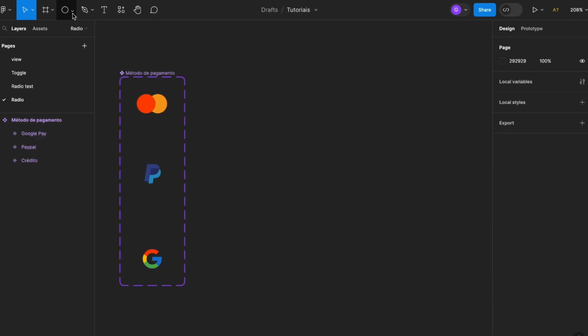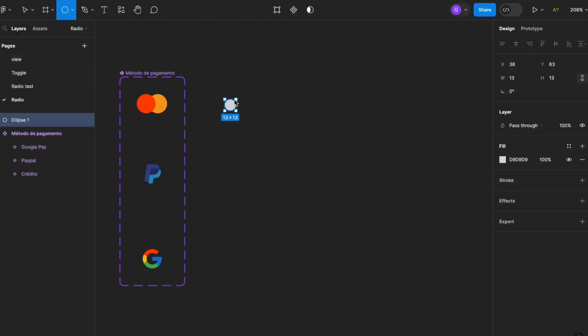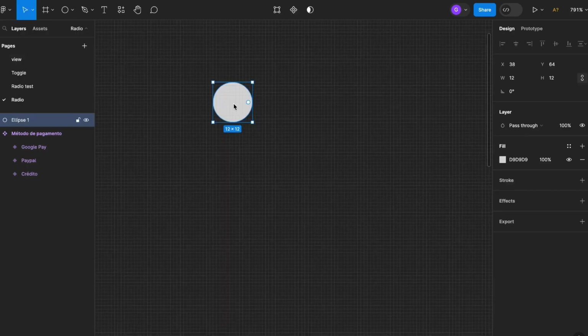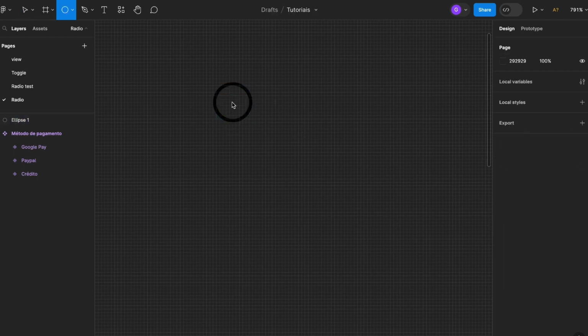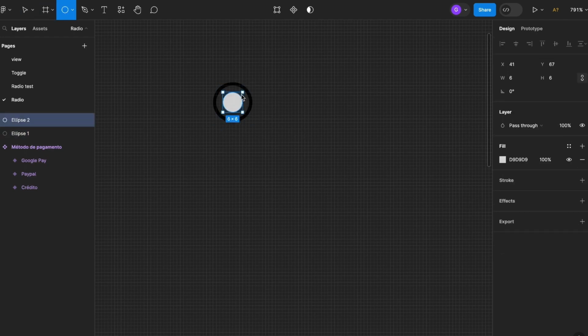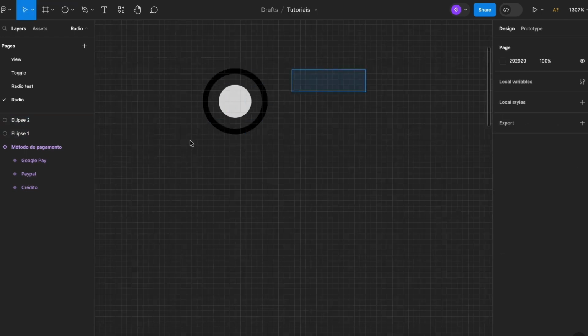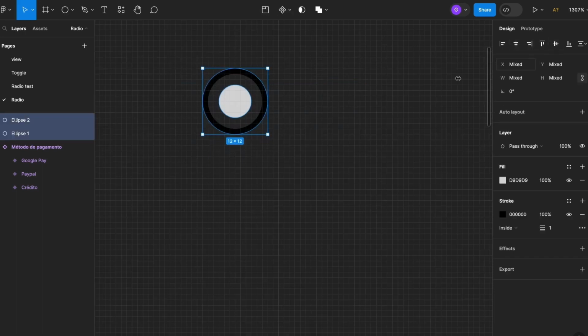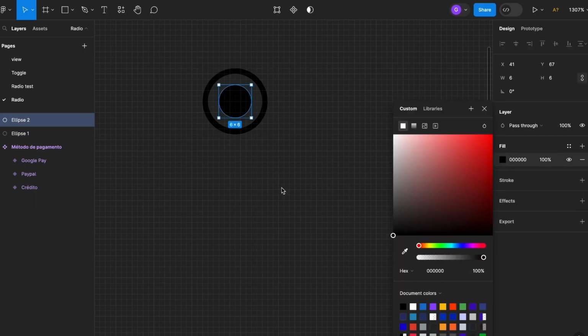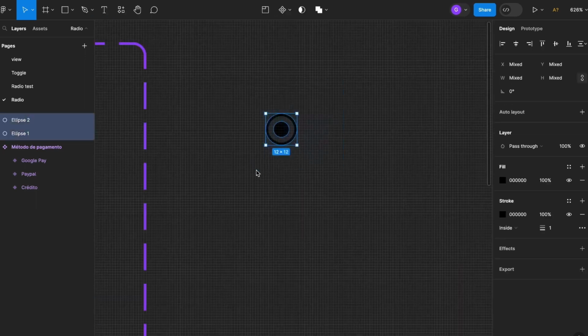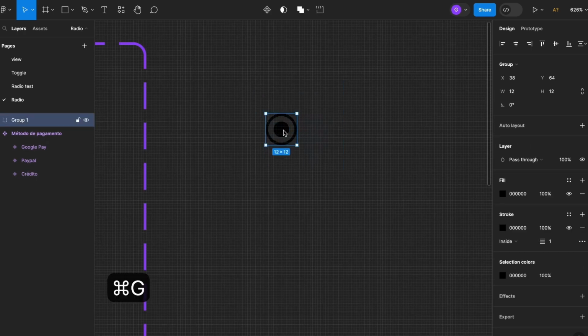So let's go to the Shape Tools and select the ellipse. Let's create a 12 by 12 ellipse, add a 1 pixel border, and remove the fill. Now let's create an ellipse here. It can be 6 by 6. Let's select these 2 ellipses, align them vertically and horizontally, and we'll just change the fill of this center ellipse here to black. We'll select these 2 ellipses, and with Command G or Control G, we'll group these 2 elements.